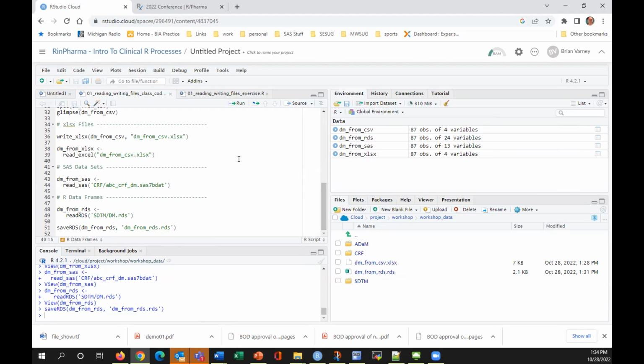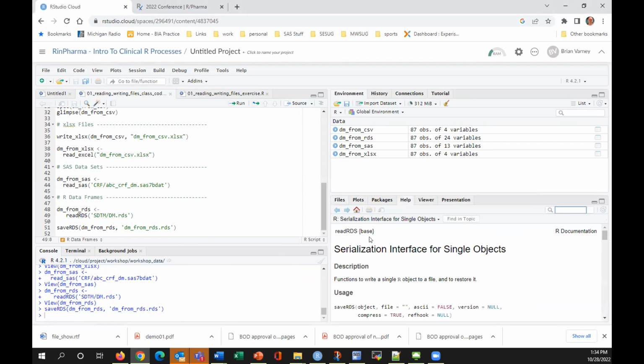So can I ask a question? Sure. So how do I know whether something like read RDS is from package haven or from like read or write Excel? Okay. Yeah. So if I put my cursor on it and hit F1, it will show me the help for it, and it'll tell me which package it's from. Oh, okay, great. Very helpful.